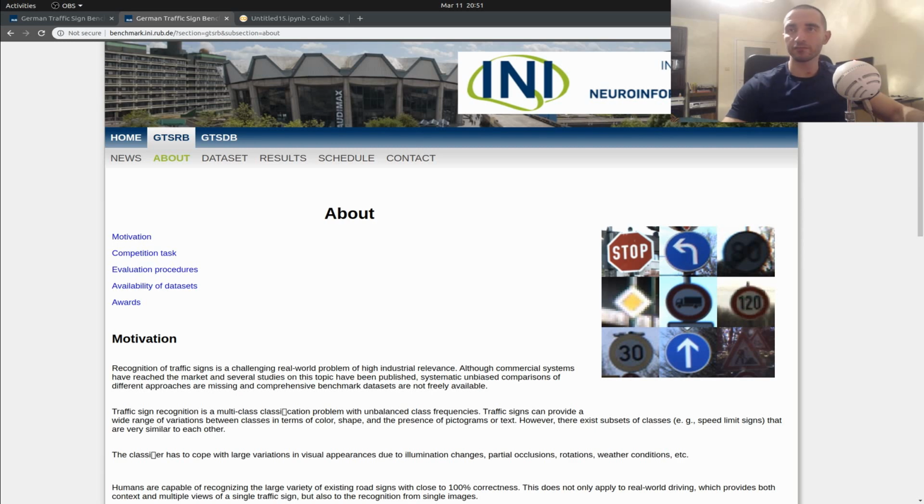Hey guys, in this video we're going to learn how you can create a deep learning model that recognizes traffic signs from images. And this is really important, especially when you're building, for example, a self-driving car, because you would want to first detect traffic signs, and then you would want to classify or recognize them.